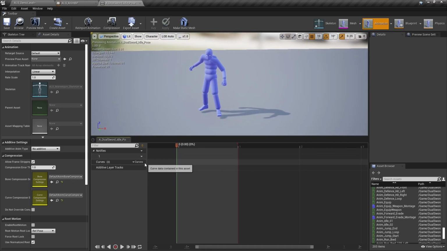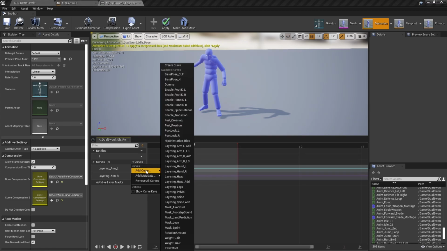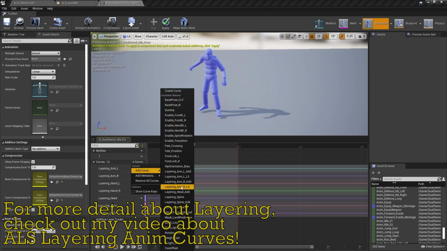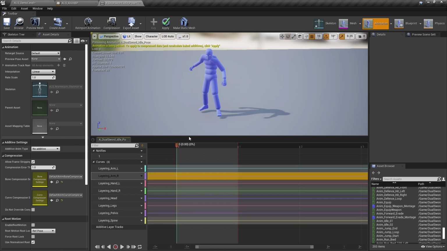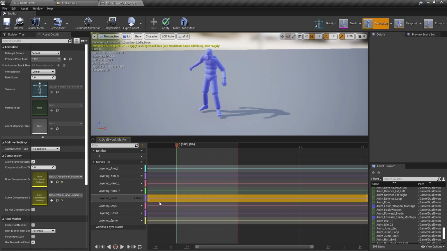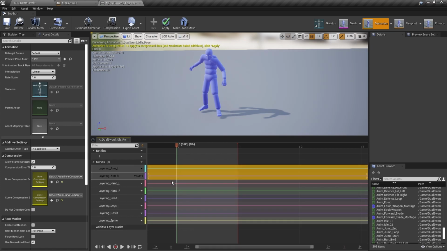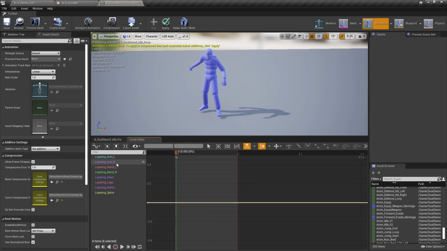So in this case, I will be adding all the layering curves that have to do with the actual blend. So the arm L, arm R, hands, the head, legs, pelvis, and spine. And I'll be putting all those to a value of 1, which means that you want to fully blend each of the parts.